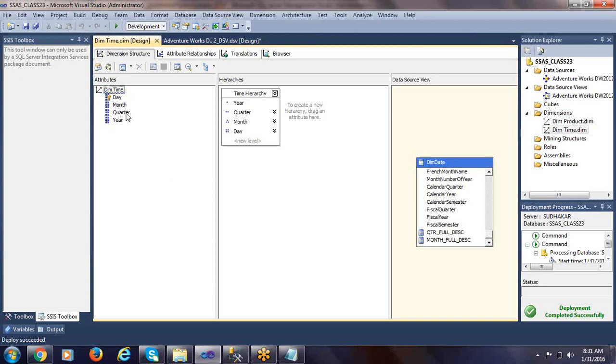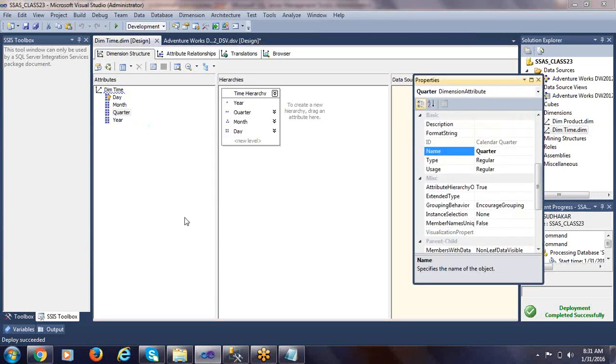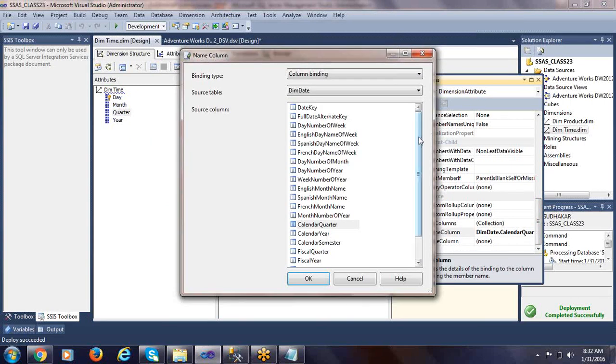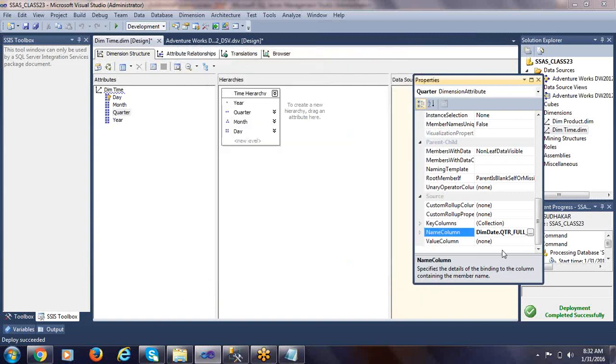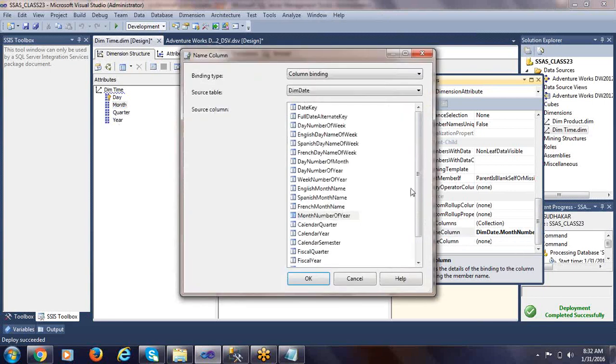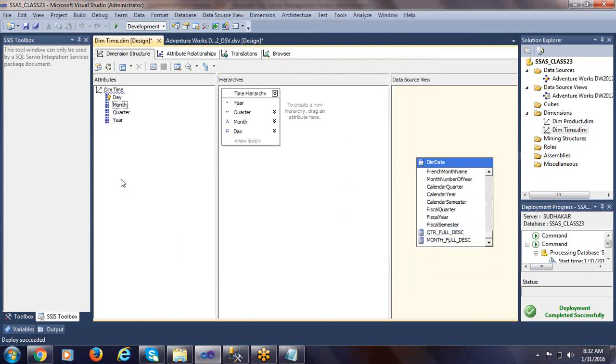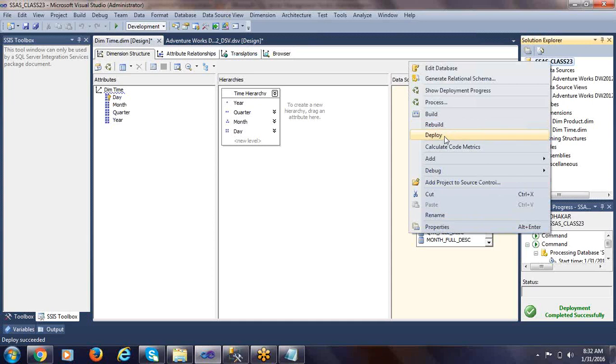So we have assigned a named column for the quarter, that is calendar quarter, right? If you go to the named column, it is calendar quarter. So rather than using the calendar quarter, let's select the quarter full description here. Just now we have created it, right? See, quarter full description. Let's do the same thing for the month also. Go to the named column, select the month full description. No need to grab them here, so directly you can utilize them. So let's right click on it and deploy it.